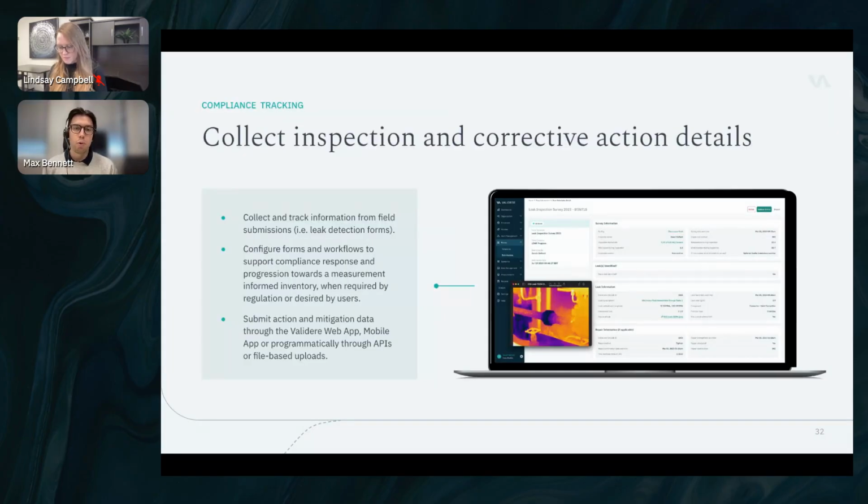So to point out what these features look like in the Validere platform, among other Validere platform features, we're using forms, workflows, and triggers to set up a system to capture initial inspection information, as well as the details of any follow-on corrective actions, so that the associated quantification of fugitive leaks can take place.